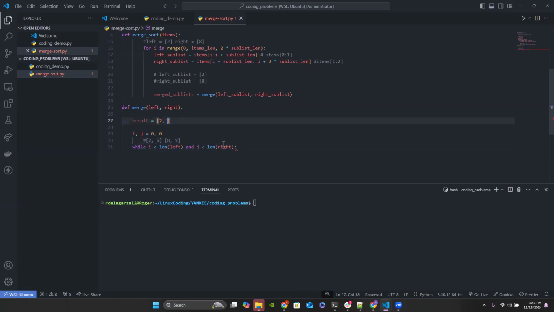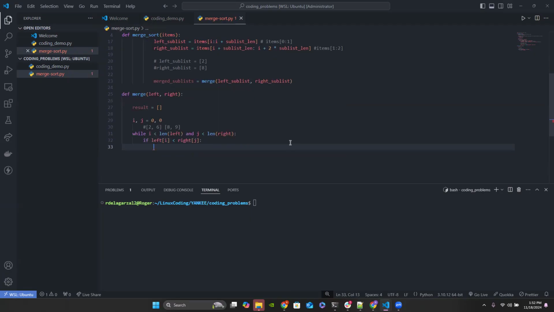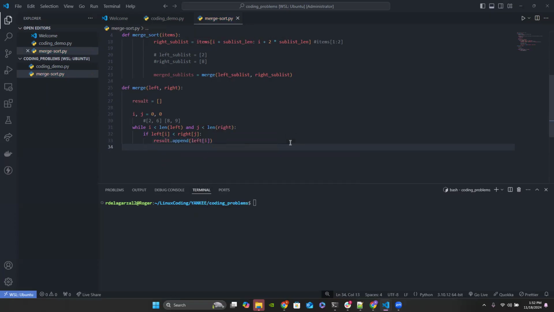Let's remove this. From here, we are going to say if left i is less than right j, then we should add left i into result and then move our i. So we'll say result dot append left i. And then i plus equals 1, therefore shifting our left pointer to the right.